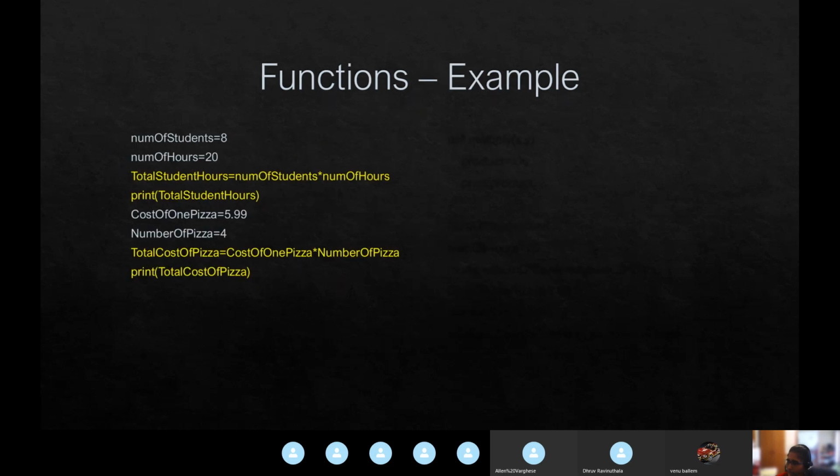So here's an example, which we did take a look at last week. Number of students, number of hours, and we multiply them to find out the student hours. The operation done on these two variables is just multiplication, right? And you're printing that output. Then you do the same multiplication on a different kind of data, and the answer you get in the second multiplication is the total cost of the pizza. It's not the total student hours.